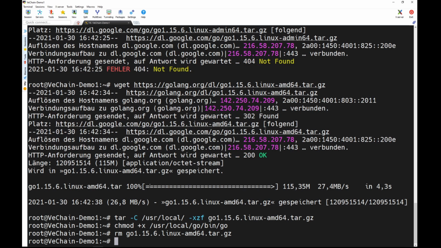Now Go is done, and that's basically it for all the system packages required for our node. On a Debian 10.6, we only need those 2 packages, which is awesome. It's so easy to handle the VeChain node. It's really, really awesome.